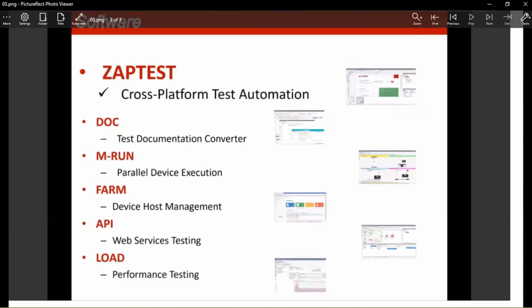We also have technology for parallel device execution. The MRun ensures just-in-time regression testing. With the MRun, you can connect to multiple devices with different platforms or different browsers and execute the same test simultaneously on all of them. We also have a device host management private cloud system, which we provide to ZAPTEST users. The farm offers test device management capability and provides universal access to the devices across the organization. It can be used for mobile application deployment, manual testing, automated testing, and parallel test execution.